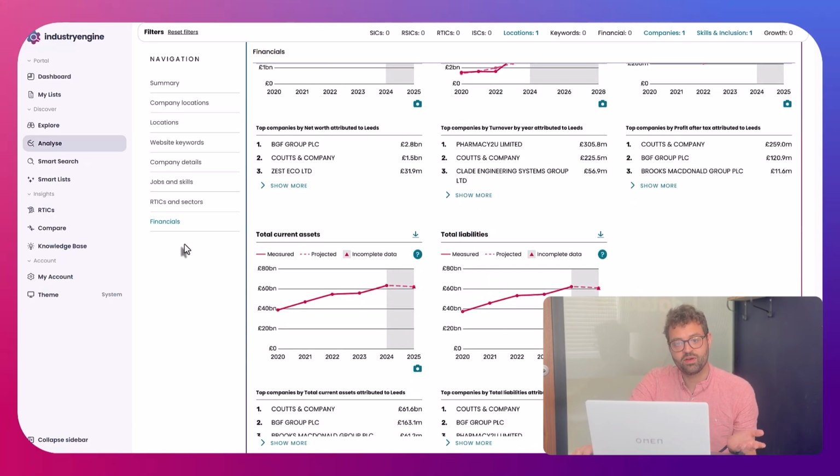Because I've added a location filter, I'm now seeing the top companies by turnover attributed to Leeds across all these financials. Whereas before, you would see the total turnover, we now show the turnover but only attributed to my active location filters, in this instance Leeds. And we can do this because we have a breakdown of employees and turnover by different location through our data providers such as Lightcast.